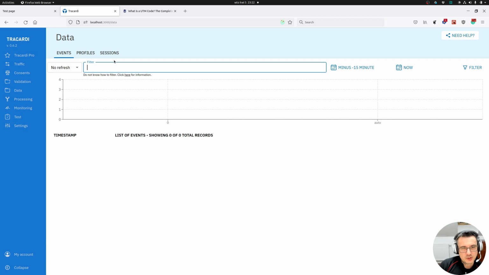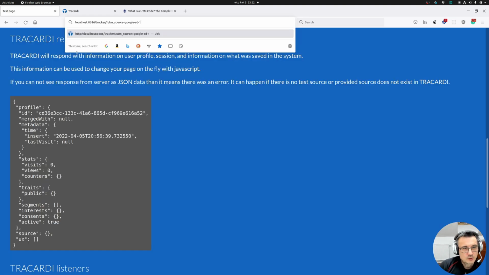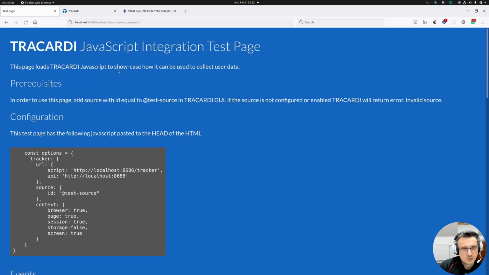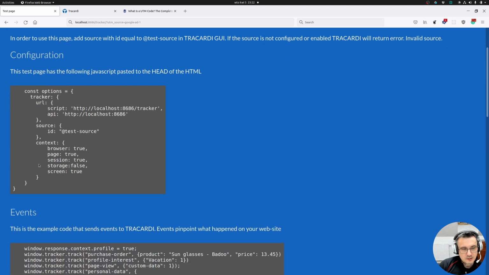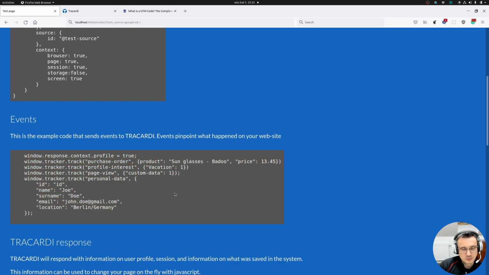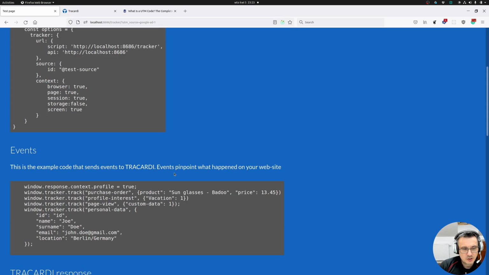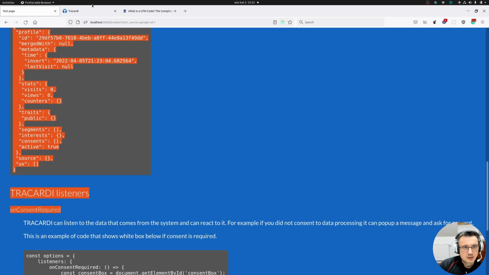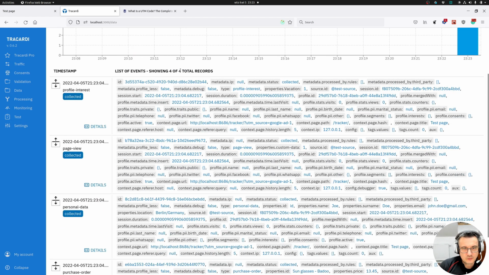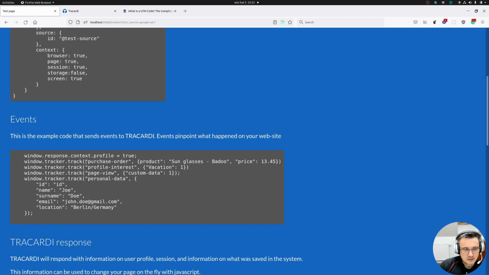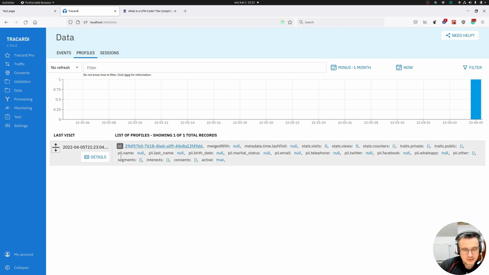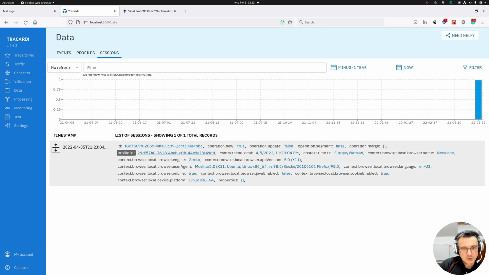Each session begins with opening the browser, and when the browser closes and you reopen it, we'll have another session. I will show you an example. We'll use a test page. This page is for JavaScript integration. It tests the JavaScript that is provided by Tracardi, and this is the configuration, and these are the types of events we are sending. I'm going to refresh the page and we see the response from the server, and when we look at the data you can see that we have 4 events, exactly the same number as the events we've sent, 1 2 3 4, and we have one profile. This is associated with the user, and we have one session.